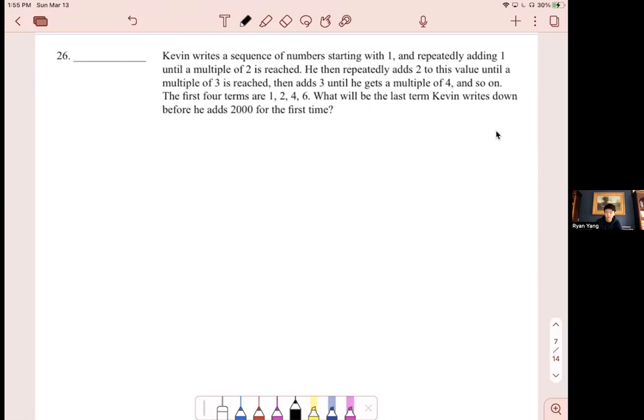Kevin writes a sequence of numbers starting with 1 and repeatedly adding 1 until a multiple of 2 is reached. He then repeatedly adds 2 to this value until a multiple of 3 is reached, then adds 3 until he gets to a multiple of 4, and so on. The first 4 terms are 1, 2, 4, and 6. What will be the last term Kevin writes down before he adds 2,000 for the first time?